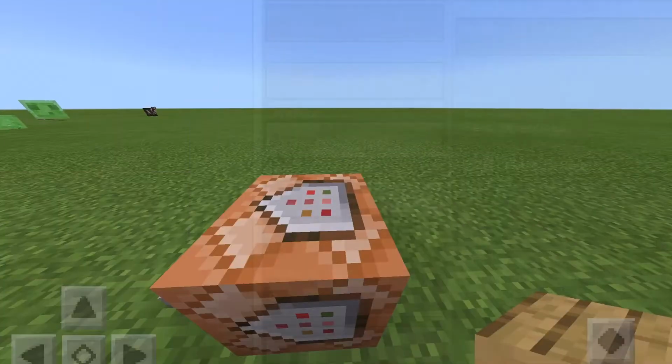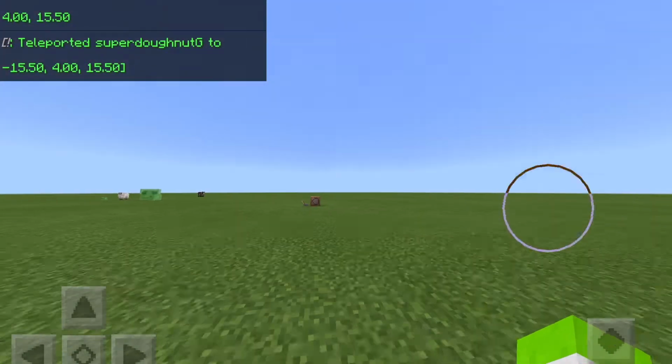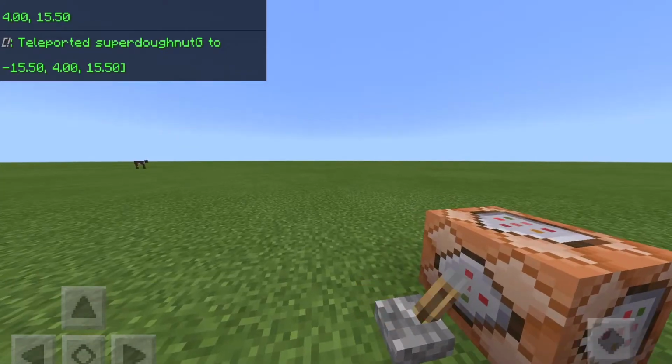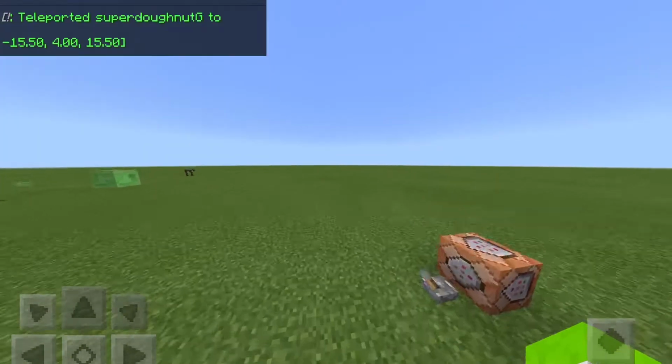And then that's like this. I was teleported. Isn't that cool? So yeah, that's pretty much how teleport works. Now clear.